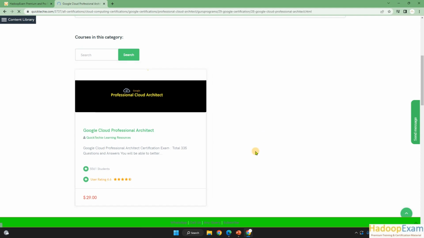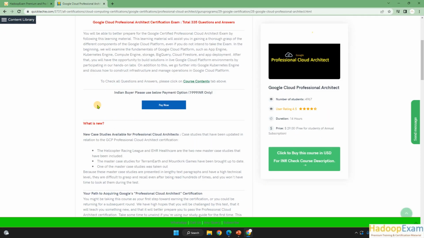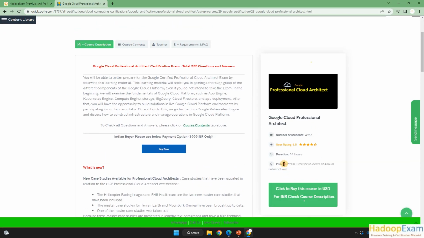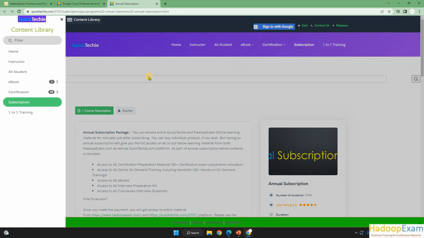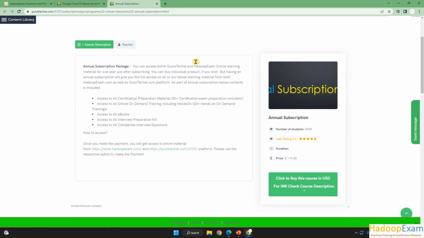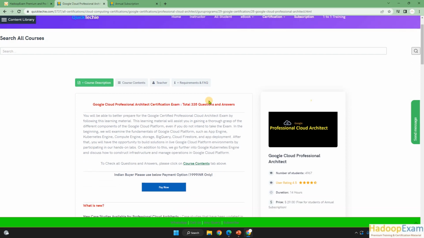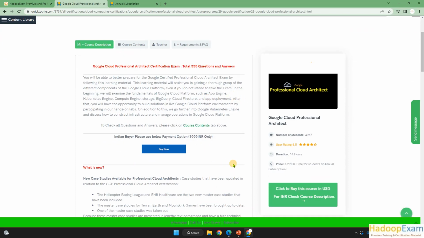Once you click on this, it gives you the details about how to access and how to buy it. The price is very low here as of now, only $29. If you have an annual subscription, which you can get from here for $119 for now, then you don't have to buy this certification explicitly, and it would be accessible to you accordingly. Similarly, if you are an Indian customer, you can use this PayU Money button, because PayPal would not work for you, and you can make the payment in INR as well. But if you are an international student, please don't use the Indian option, because it won't work for you.